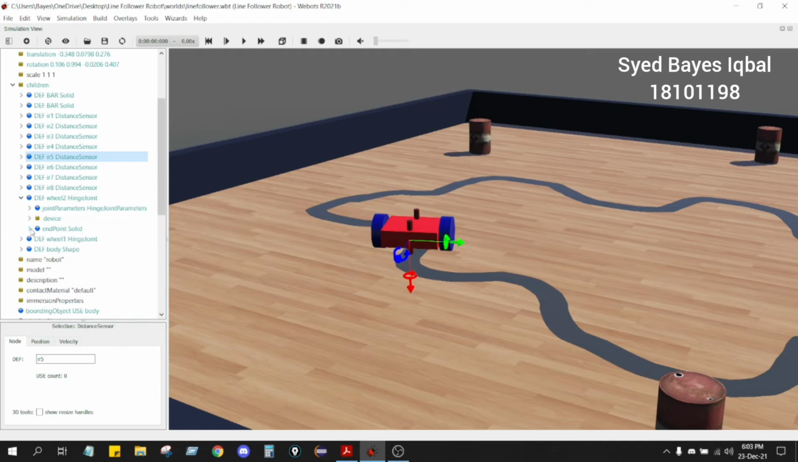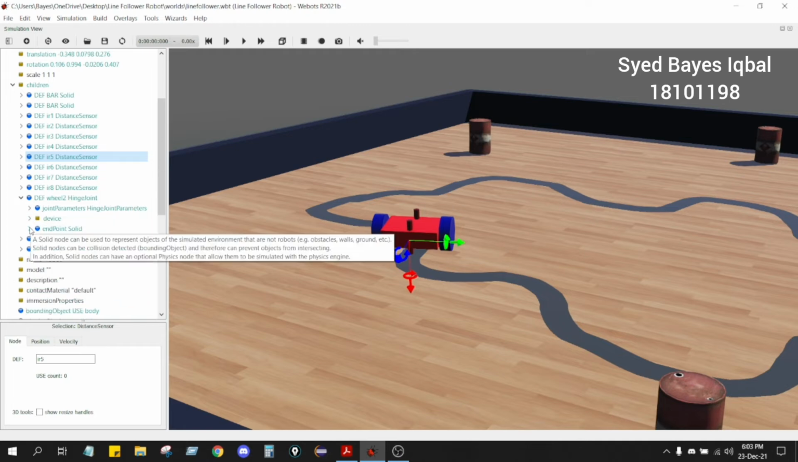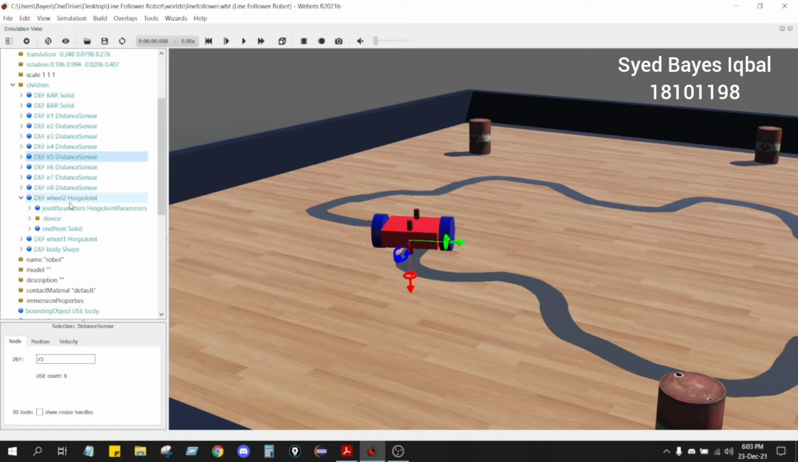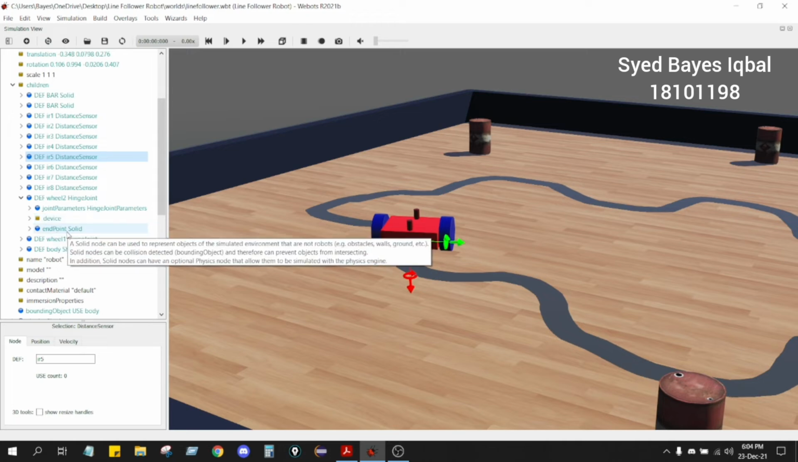In order to add a wheel, we add hinge joints from the library. After adding the hinge joints from the library, we basically get 3 subsections. One is hinge joint parameters, another one is device, and another one is endpoint solid.